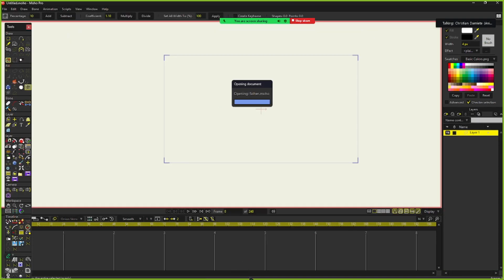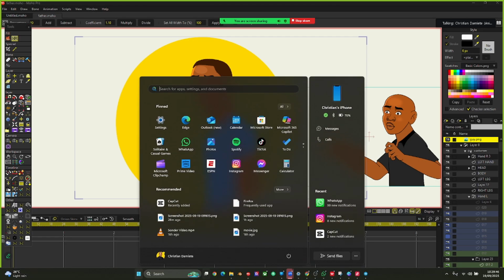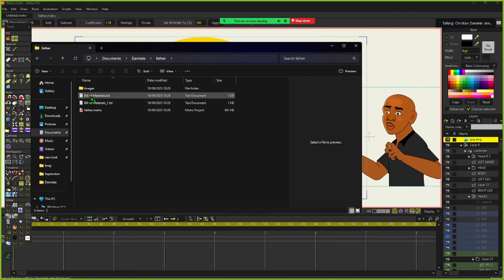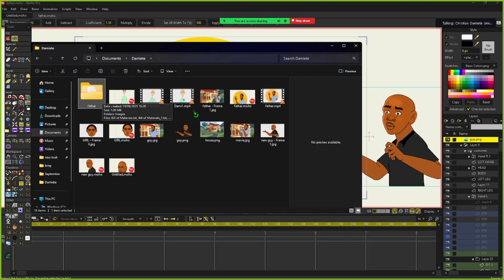Let's go back and see the difference. Before, remember we had just father.moho and bill of material inside that father folder, isn't it? But right now we have images. So if I click on image, you see that this image now is here. So if I want to share this particular file with you, I would need to send this entire folder, not just the Moho file. Because if I send you just the Moho file, this image is going to be missing.